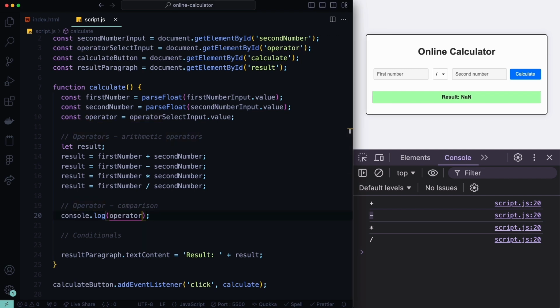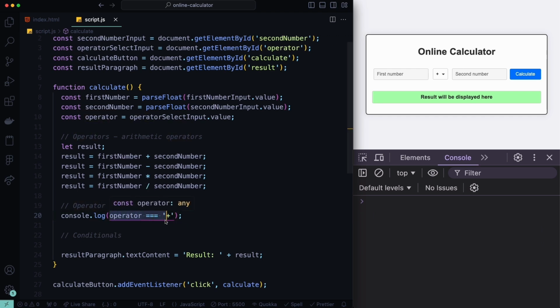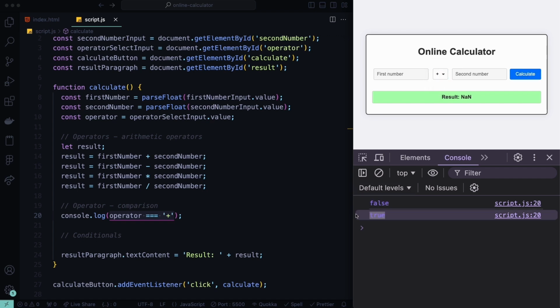And the most common comparison operator, which we will also use here in this case, is the triple strict equality. For example, with this operator, we can check whether the operator equals plus and save this. And the value of this should be either true or false. For example, if I select minus and hit calculate, you can see the value is false because this operator is equal to minus and not plus. And now if I select plus and hit calculate, we will get true in the console.